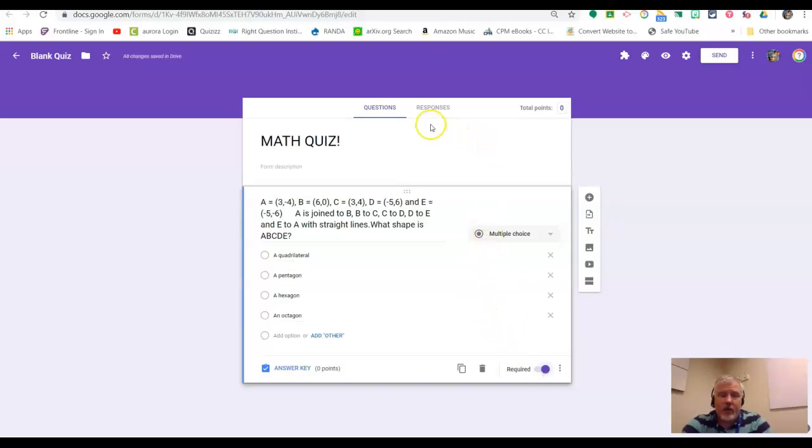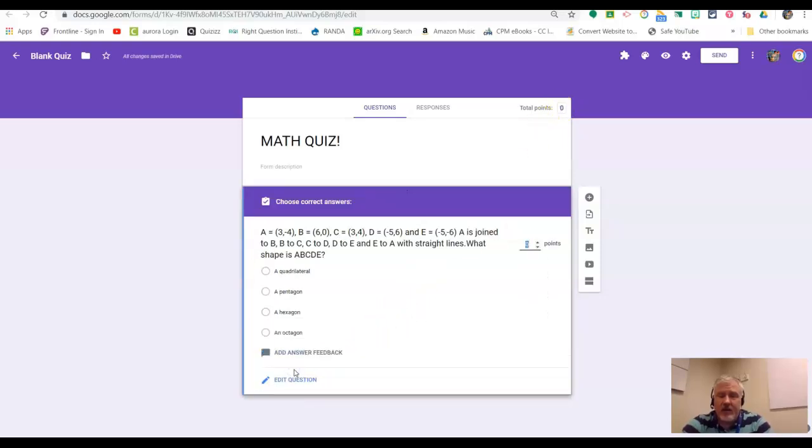And since this is a quiz, I can set the points and the answer by selecting answer key. So I have 1, 2, 3, 4, 5 vertices, so that's a pentagon. And I'm going to select that as the answer. I'm going to give that 1 point.